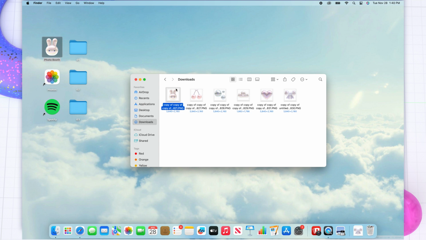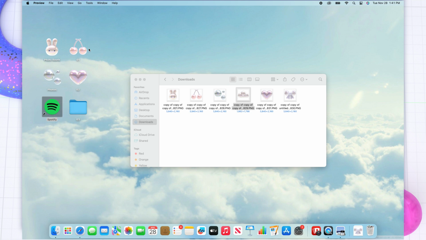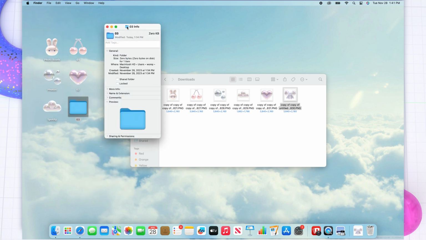Now you'll see that it's changed. So the same goes for the rest of the images. Just simply open up the image you want to apply, press Command-C, copy, and then Get Info, paste it in, and it's that simple.